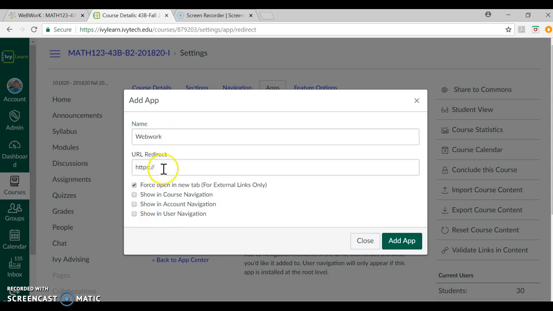So I just type in Webwork. In this spot, I'm just going to Control-V, and that copies my link. So you can see I'm in class 43B. Make sure it's the right one. And big thing, you want to click Show in Course Navigation. Now you can see it also says Force Open a New Tab. That's good. That way when students go to Webwork, it's going to open in, obviously, a new tab. But we need this to show up in Course Navigation.